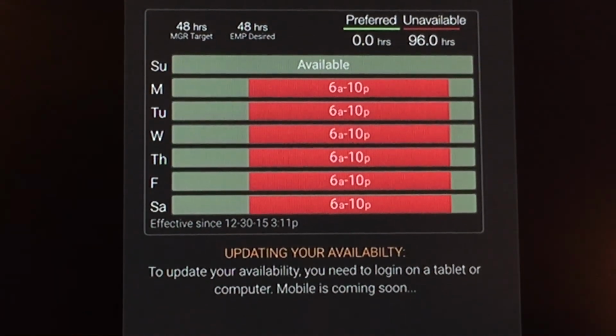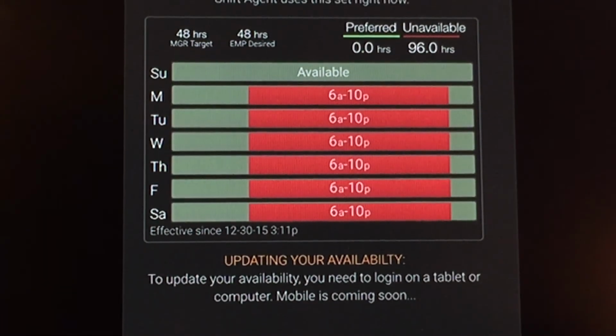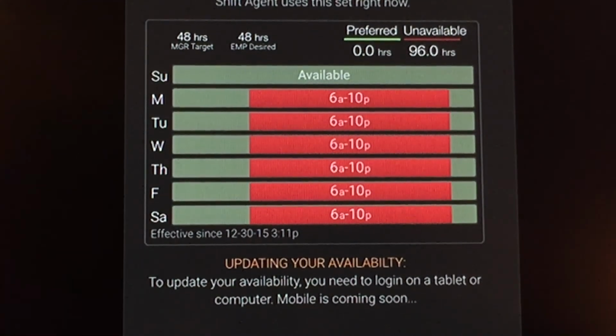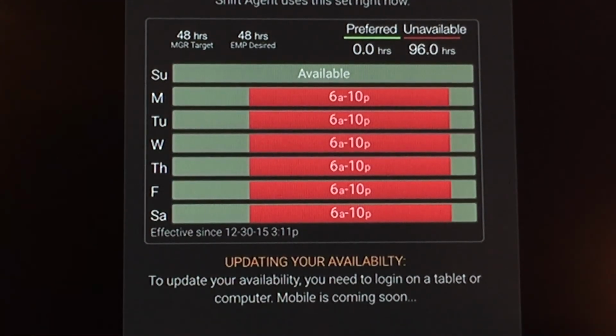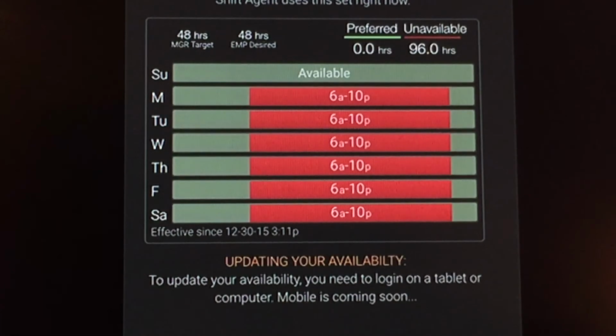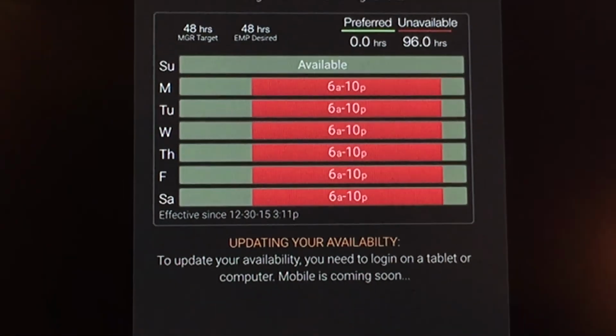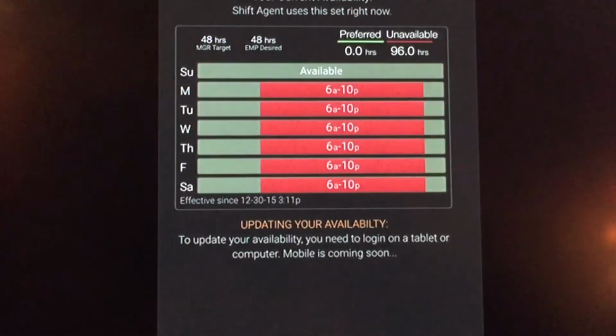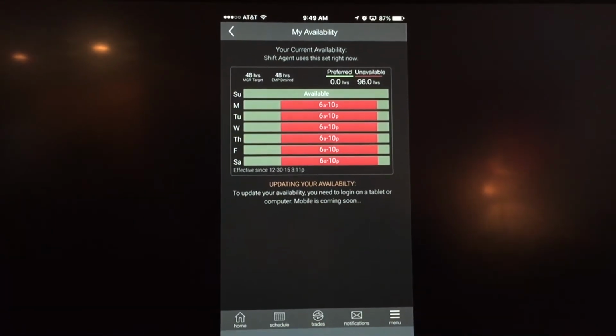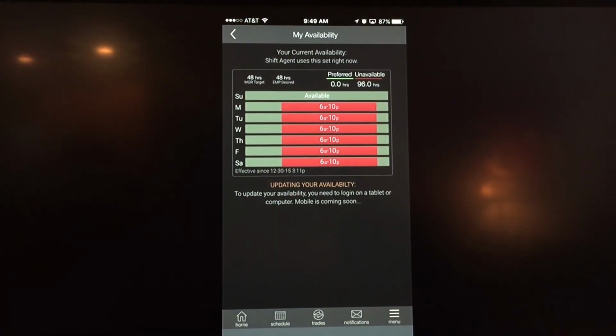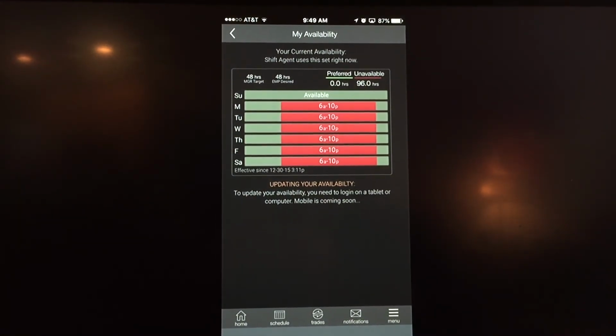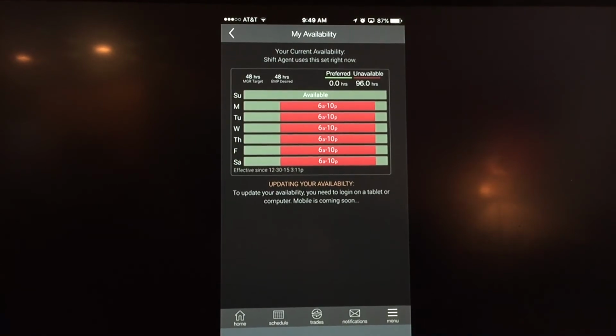To update your availability, you need to log in on a tablet or a computer. The mobile is coming soon. So just a real quick backstory is that this is a rather new software that about 90 Chick-fil-A's are using, but we feel like it's going to be the best use of our money and our resources, and so we're actually going ahead and launching this.